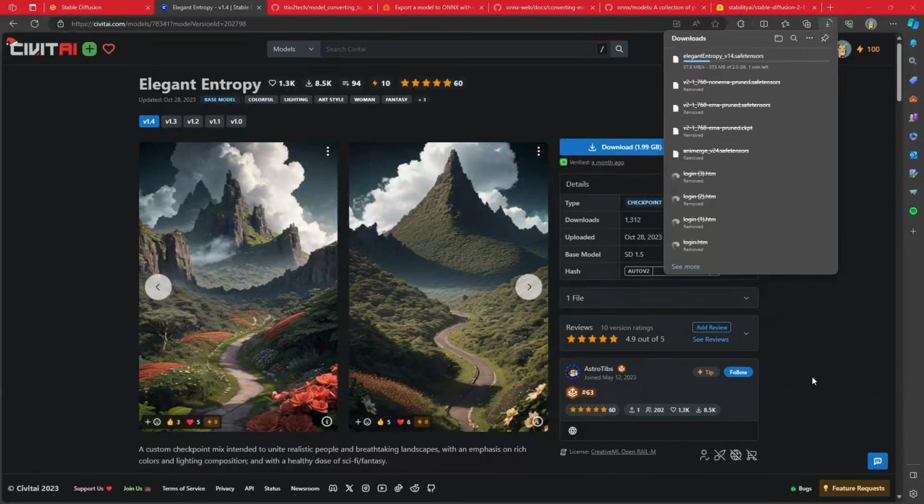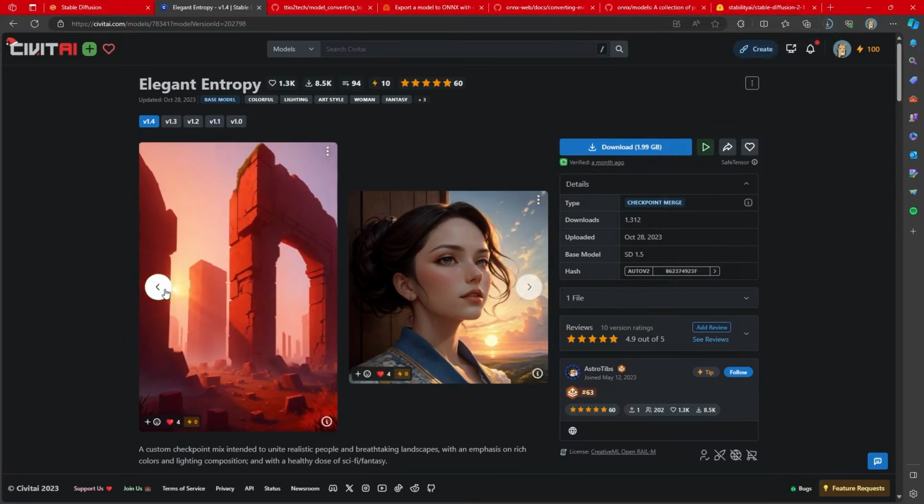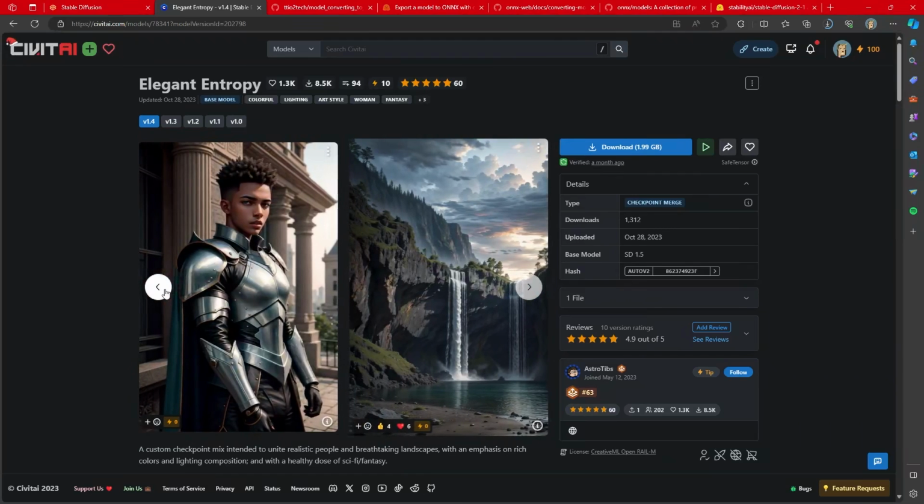So in order to show people how to get models from Civitai, as well as optimize them with ONNX, there's this model called Elegant Entropy. I've never seen it before, but it looks pretty good. So we'll download this model, and then I'll show folks how to optimize it as soon as it's done downloading.